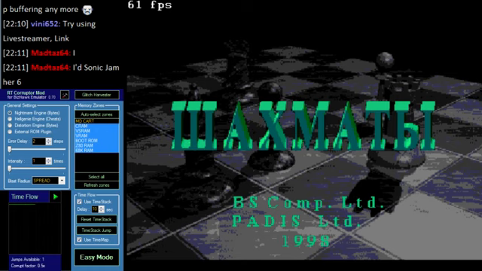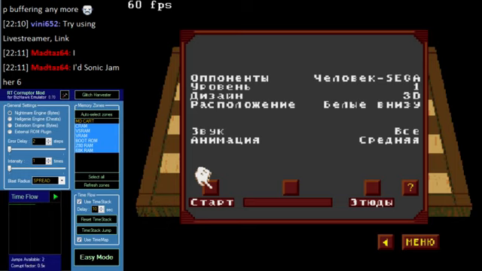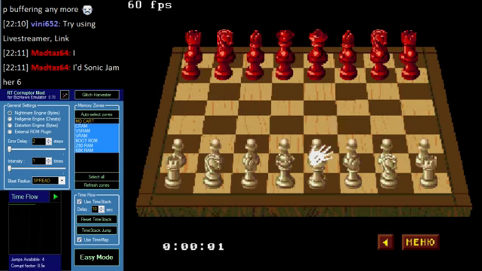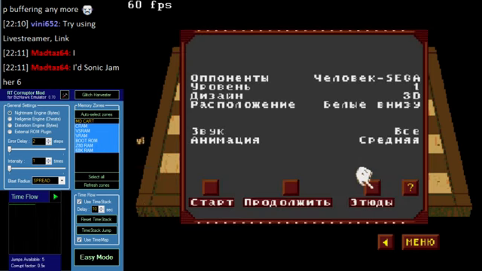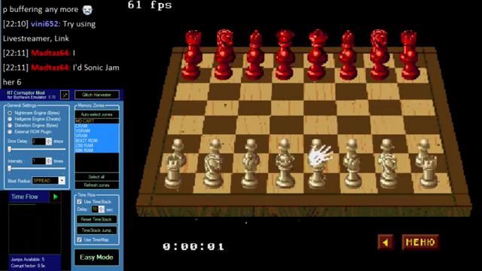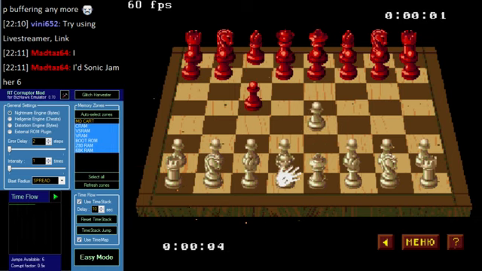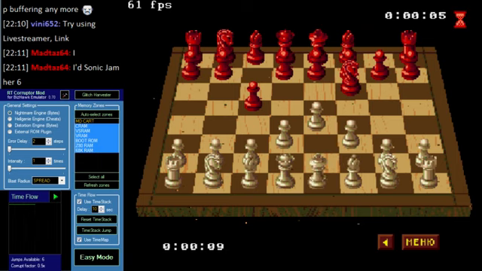chess, from 1998. By the way, I don't know Russian at all. Oh, there we go. Yeah, let's corrupt chess. The most exciting game of all time. I don't know what I'm doing. I'm just pressing buttons right now. I don't think this is going to do anything.